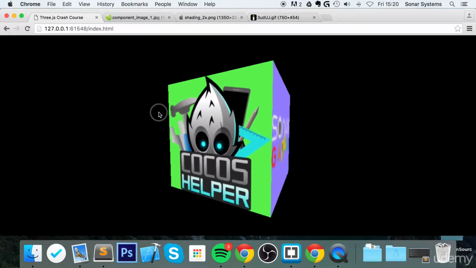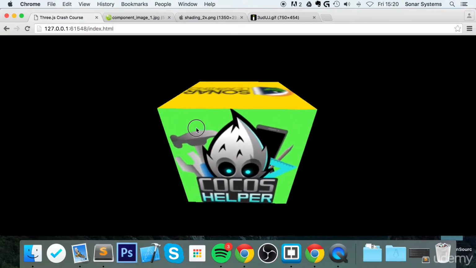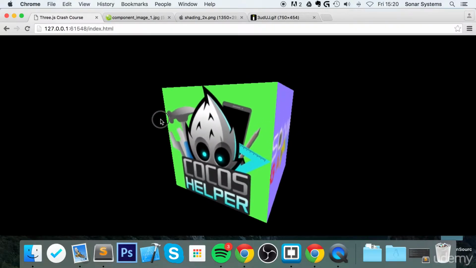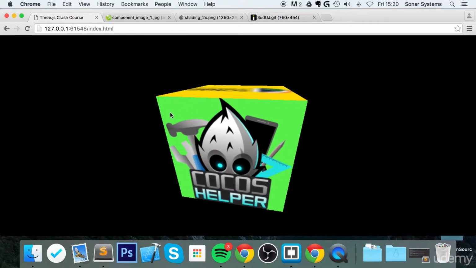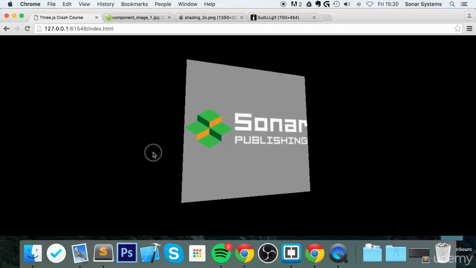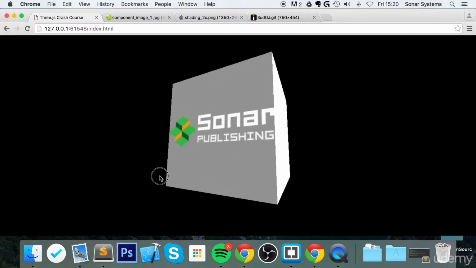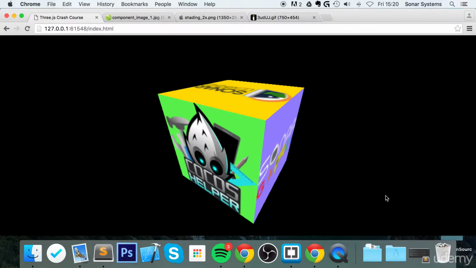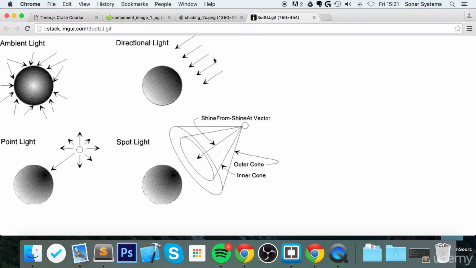If we have a look at this green face with the Cocos Helper logo, no matter where we look at it from, all the colors are uniform if they've been created uniform in the original image, which the green in this example has. Same with the yellow, the purple, the grey, the white, etc. But obviously lighting allows you to create more of an illusion of depth. It allows you to create shadows and so forth. So let's just show you an image we found right here.